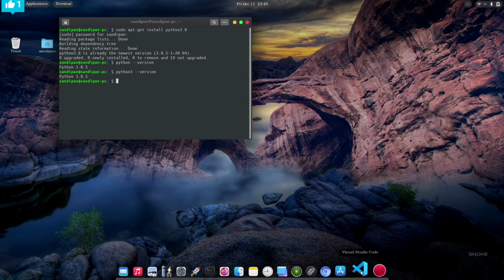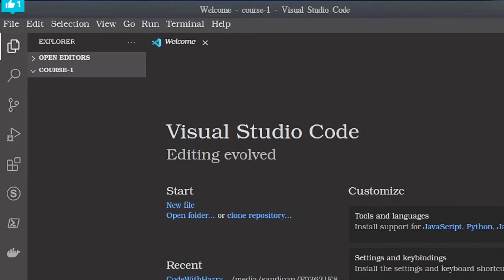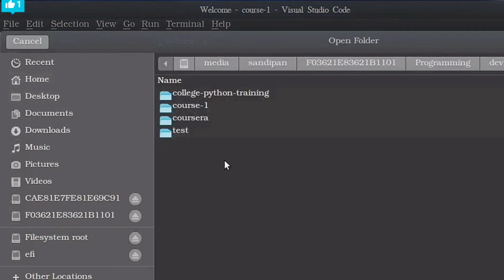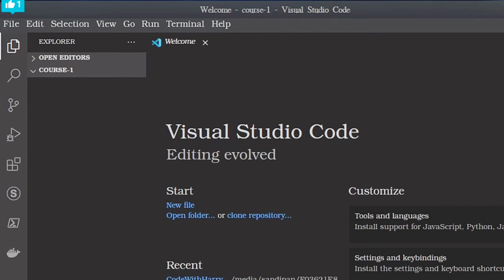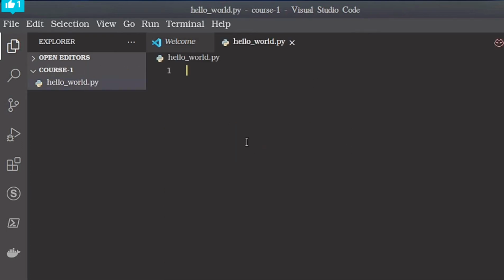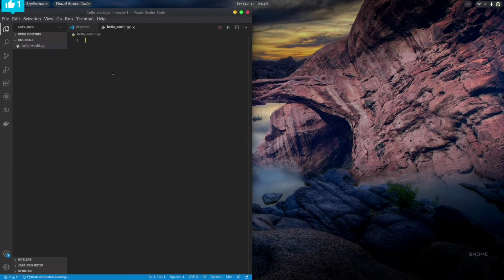So after installing VS Code, let's open it. Let me open a folder there to create Python files. Now let's create a Python file named hello_world.py. Now, if you are doing this for the first time in VS Code, right after creating the file, you can see at the bottom right corner of the VS Code window a message popped up instructing to install a recommended extension for Python.